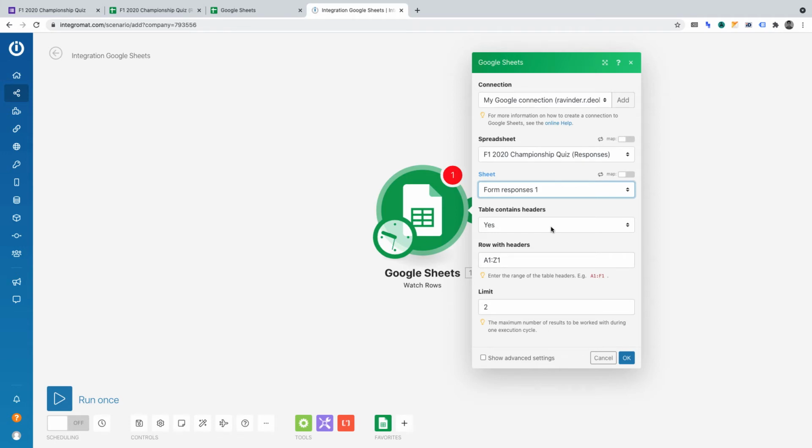Our headers are in the first row. Hence, ensure A1 to Z1 is in the input box under rows with headers. And limit, we can leave that set to 2. Now click OK.